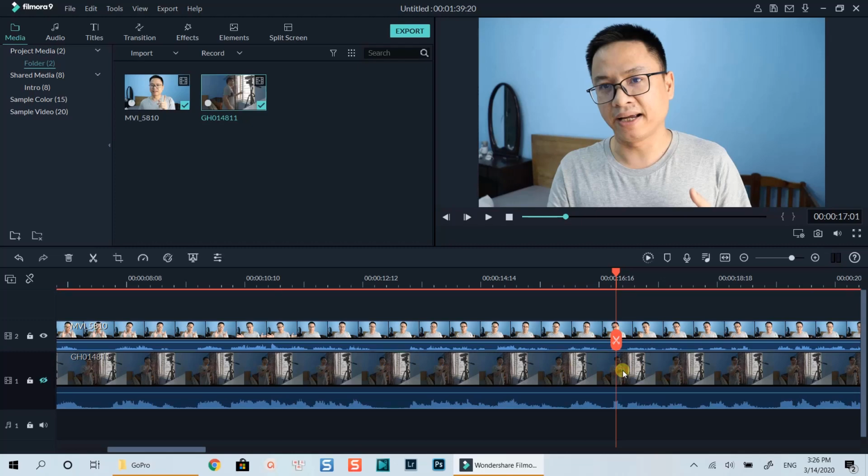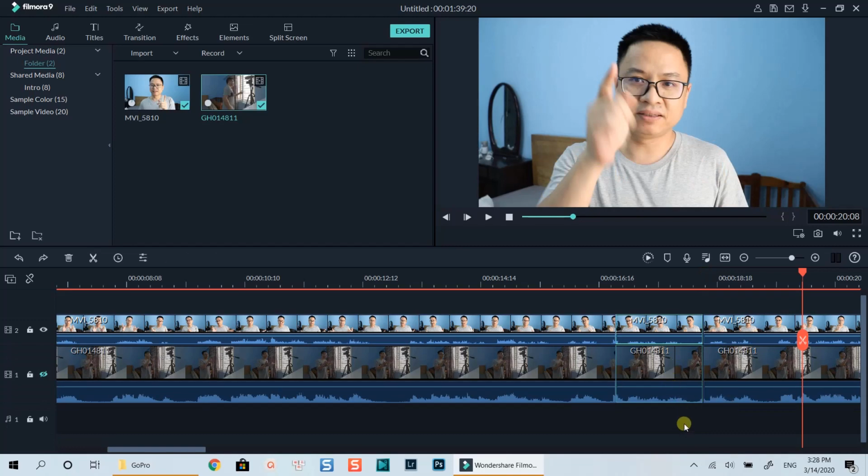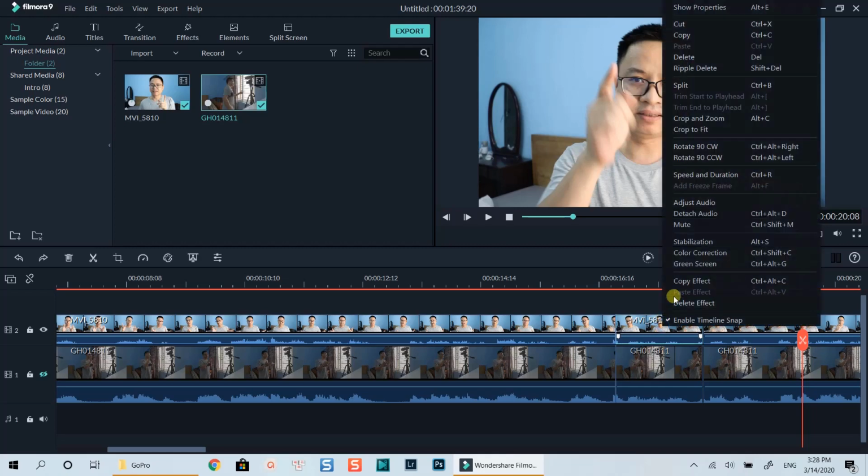At this point where I want to show my GoPro angle, I will need to split both tracks here, and at another point where I want to come back to my main camera. Remember to split both tracks at the same time. Then I can move my main camera cut part up one track. In order to keep my main camera audio, I will detach the audio of this part first.